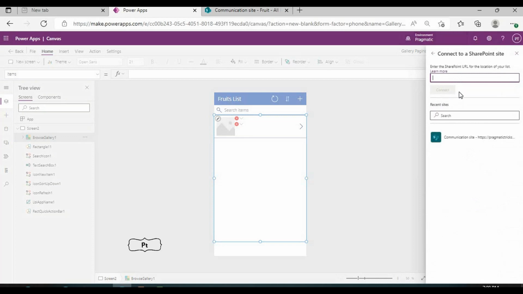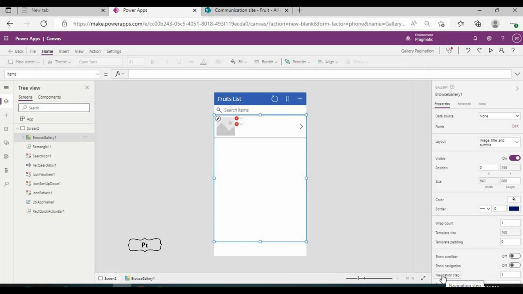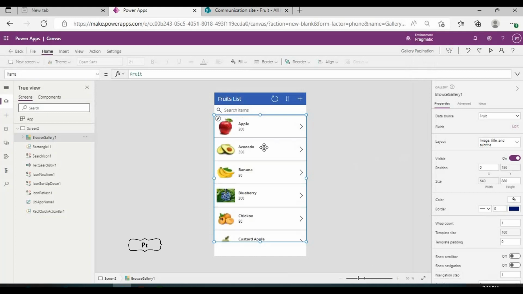This will show our sites in our environment. So this is the site. This is the communication site, right? So I'm using that communication site, and this will show all the lists available in that SharePoint site. So this is our site list. I am using that. Now if I click connect, it will create the connection for the data source, and then it will pull the records. See, now all the items have come here.